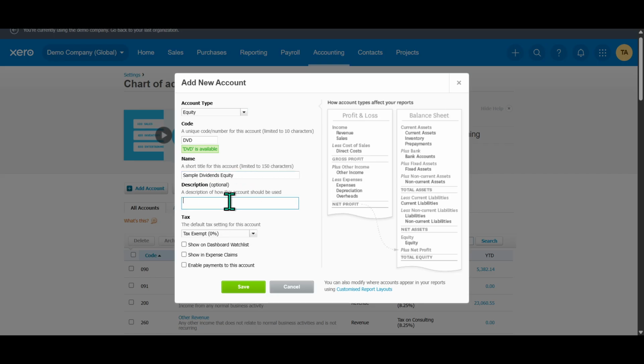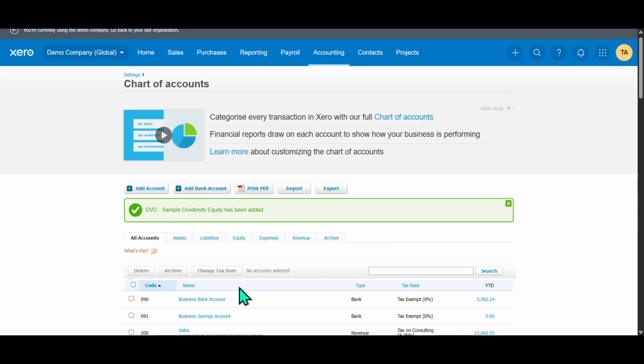After you've set the account type, code, and name, have a quick review to ensure everything looks good. Then, you can confidently click Save. With this final step, your new dividends account is officially created. And there you go. You've successfully added a new account to your chart of accounts in Xero.